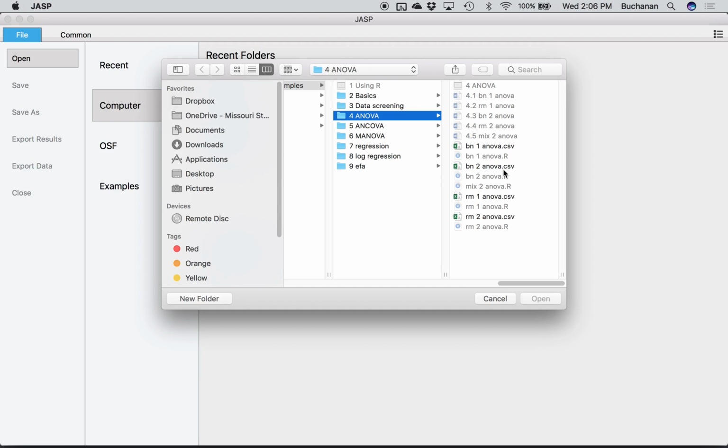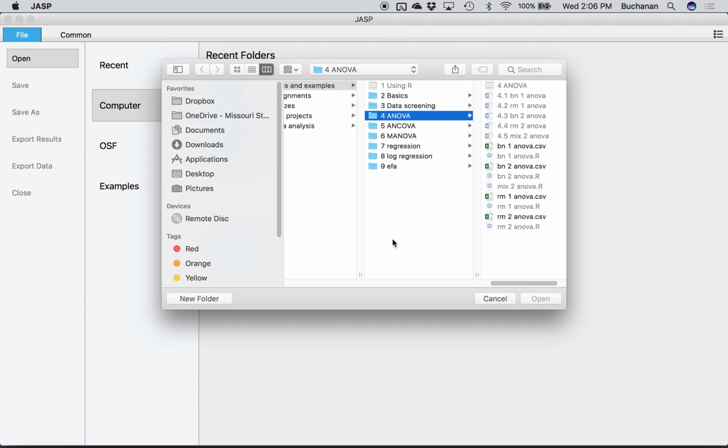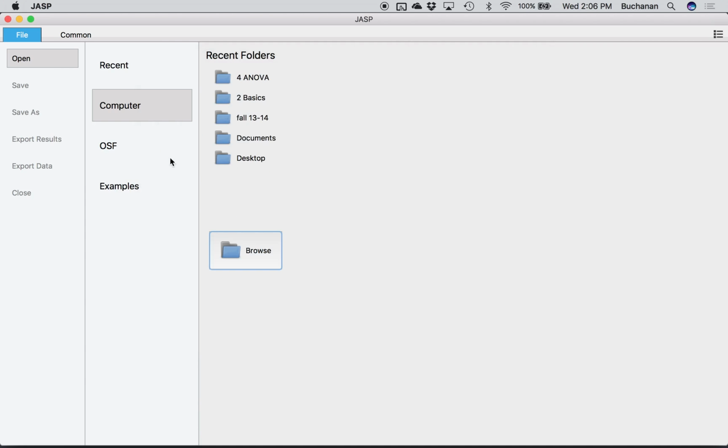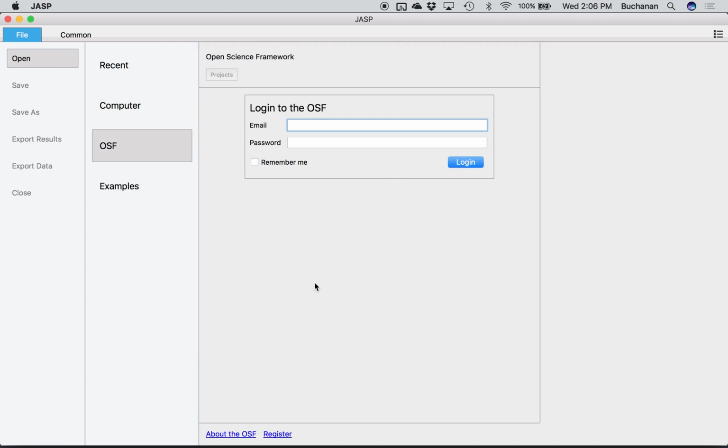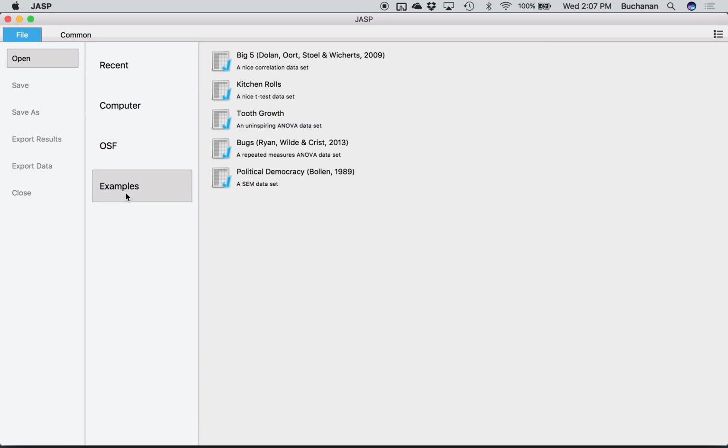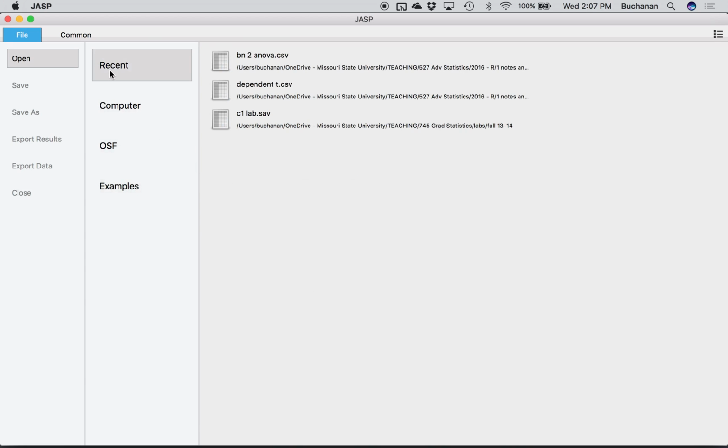You can open those in Excel, and they are available, but Excel files .xlsx are not openable. So you will have to save it in CSV format to be able to open it. You can also open SPSS files .sav. So we'll look at both of those. You can open things from OSF, the Open Science Foundation. If you have an account on there, you can log into your account and open files from there. And then they have some example files if you just want to play around and look at some different types of data. So let me show you first how a couple of different things open.